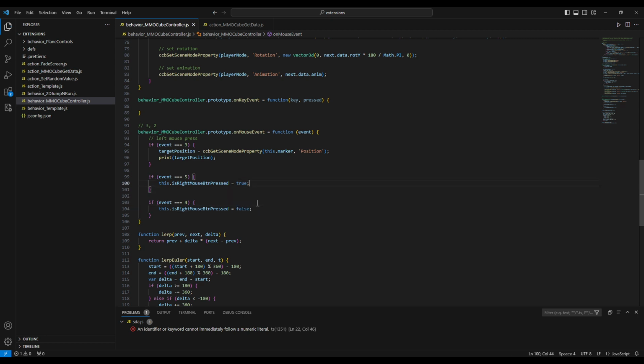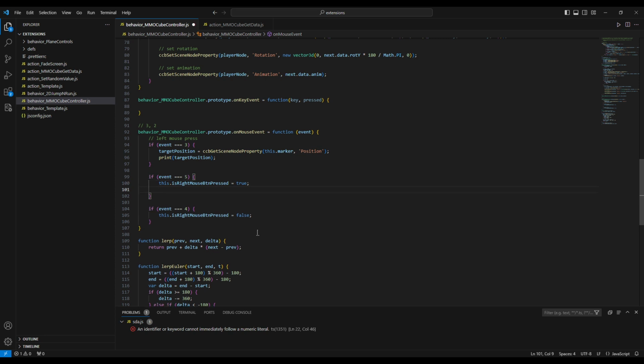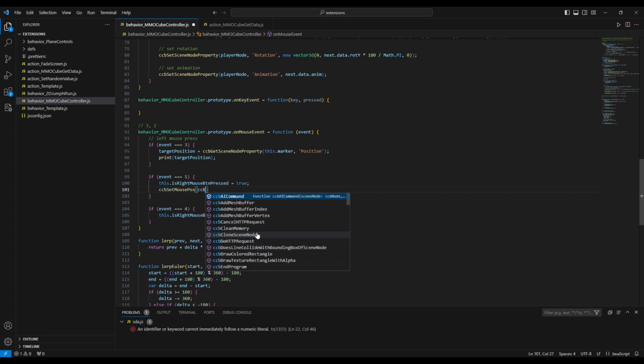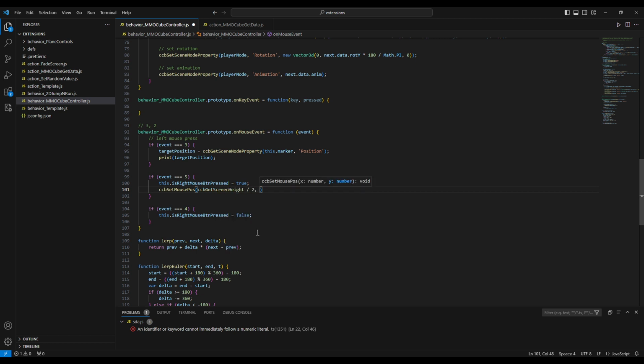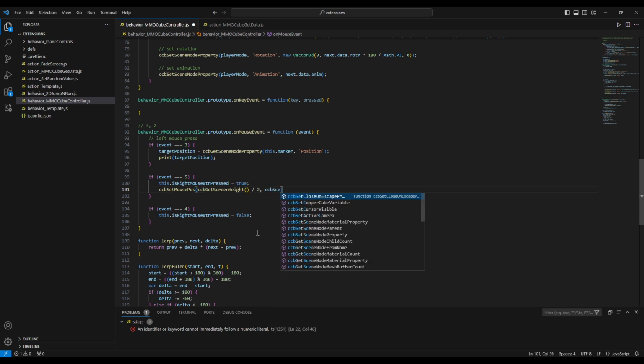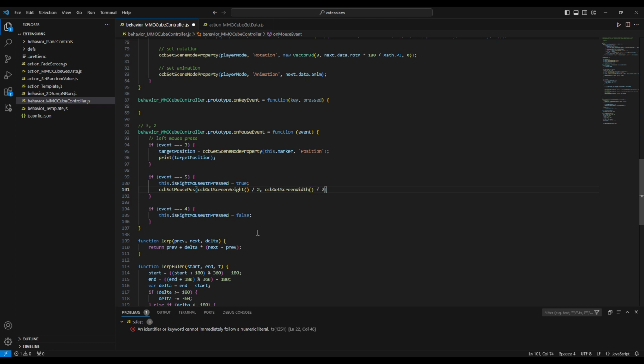In case I'm pressing the right mouse button, I also want our cursor to be fixed at the center of the screen. So the very first thing I need to do is to just move the cursor to the middle of the screen. I'll just do set mouse position to screen width divided by 2 and then screen height divided by 2.